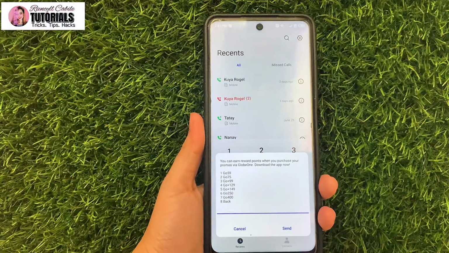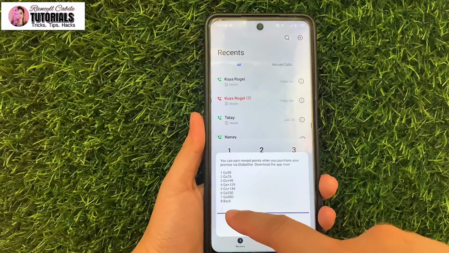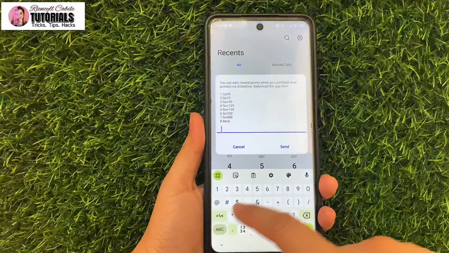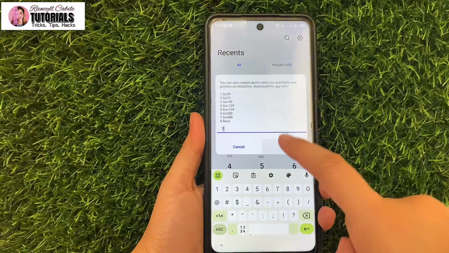And then after yan guys, piliin lang natin dito yung GO400. So makikita nyo, nandun siya sa number 7. So ita-type natin is number 7 and then send.